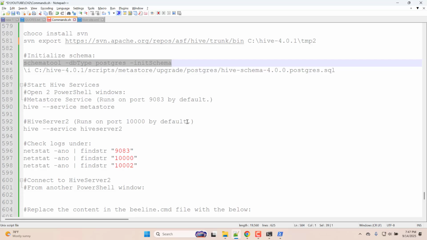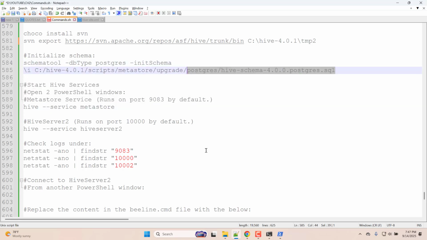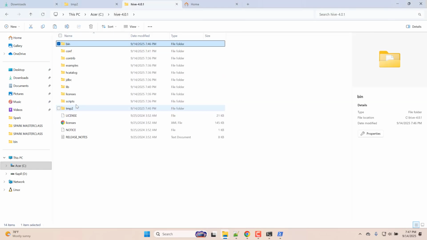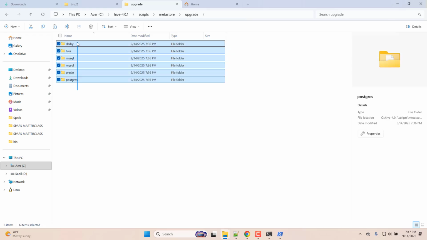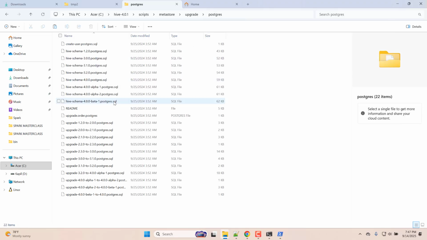But with Windows, this is not working for me. So what I did is I ran this command on Postgres to create it. But where is this file? Well, it's in the Hive directory. Go to scripts, Metastore, upgrade. Here you will see all the databases you can use as Hive Metastore and it will provide scripts for them. For setting it up, since we are using 4.0.1, this is the one you need to use.